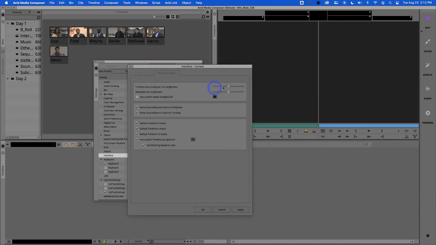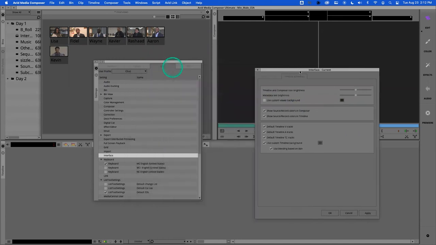Timeline, we can make the timeline buttons darker or brighter. Let's see, let's take a look here. See what the buttons look like. If we make the timeline buttons brighter, how do they look? That's better, I like that better. Yeah, cool. We can even change the custom timeline background. We could choose, I don't know, like a shade of purple here. Fancy.